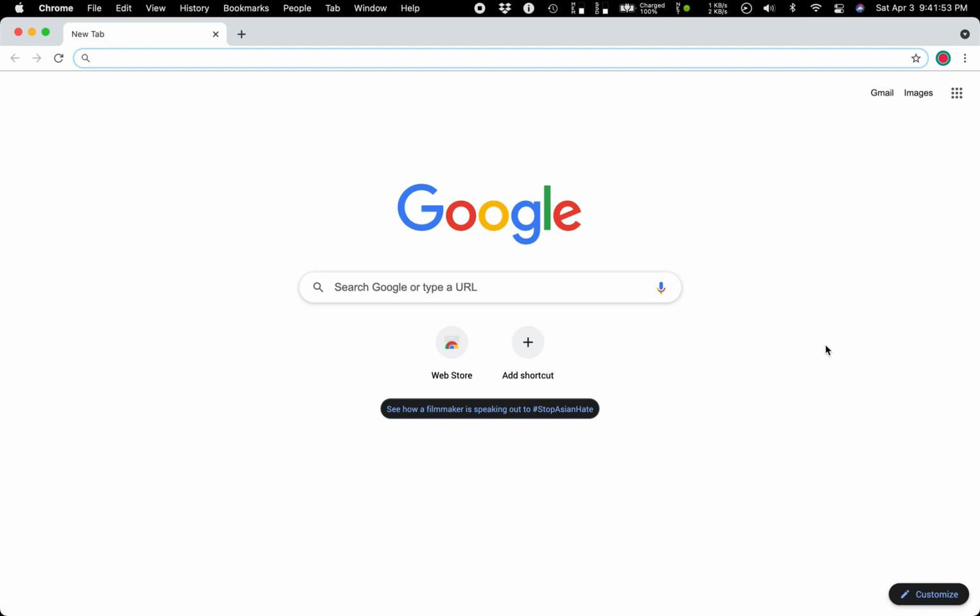Hi everyone, today I want to show you how to build your own browser theme for most Chromium-based browsers, including Google Chrome and Microsoft Edge. It's super easy, and I actually created this tool for you in order to do it.